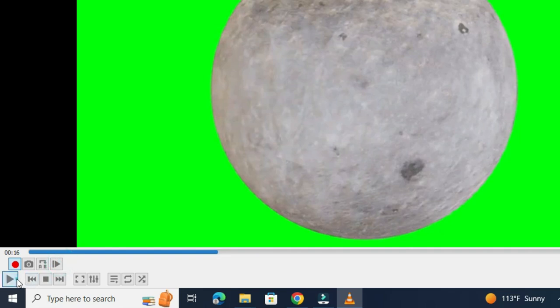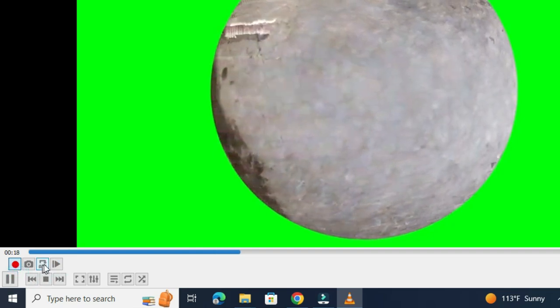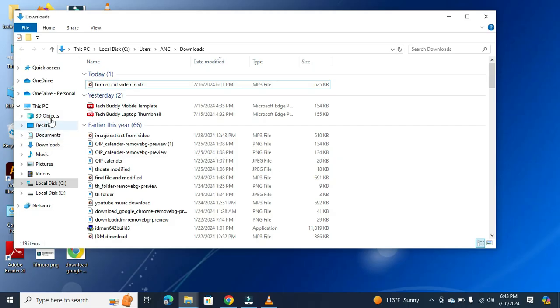Once you've selected the endpoint of your clip, click on the record button again to stop recording, and then click stop to end playback. Your trimmed video clip will now be saved in your computer's videos folder. You can easily find it there.